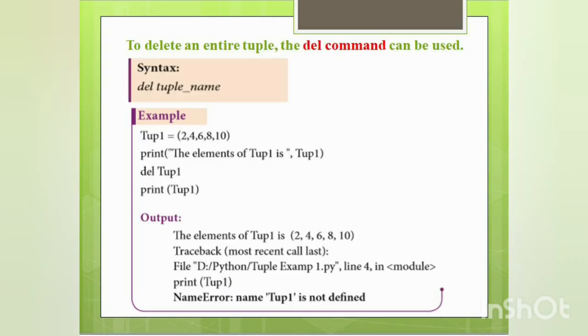Now we will see how to delete an entire tuple by using a del command. To delete an entire tuple, the del command can be used. Look at the syntax. del is a keyword used to delete a tuple: del, then the tuple name. Now look at the example.